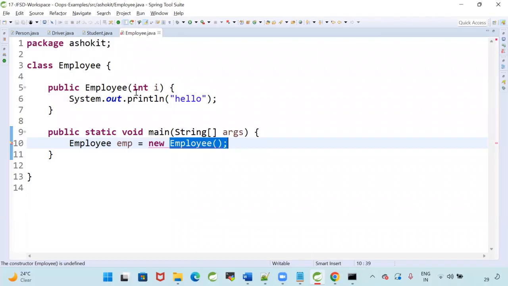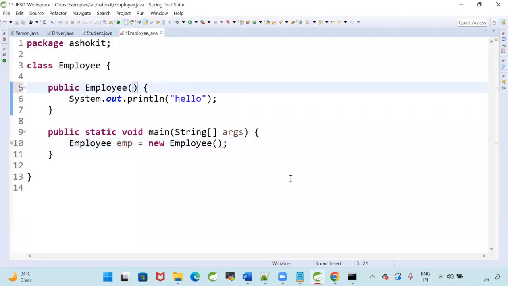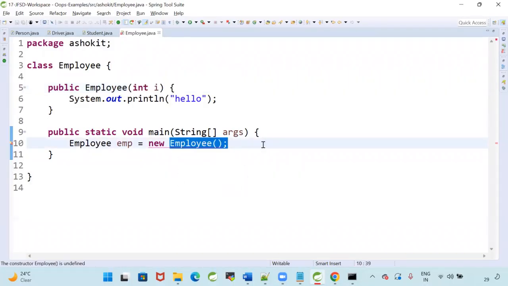If I remove this parameter, my program has a zero param constructor, and I am also calling the zero param. It is matching, so it is going to execute. But when my constructor has a parameter, my program tries to call the zero param, and that constructor is not available.